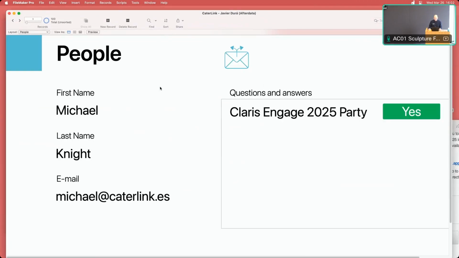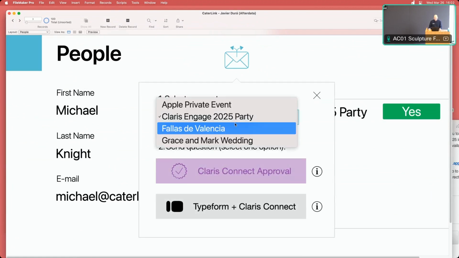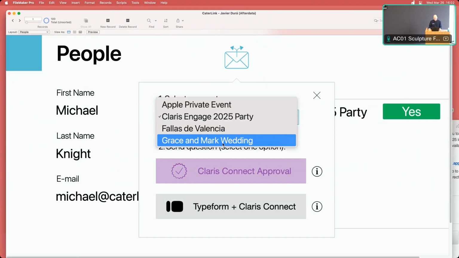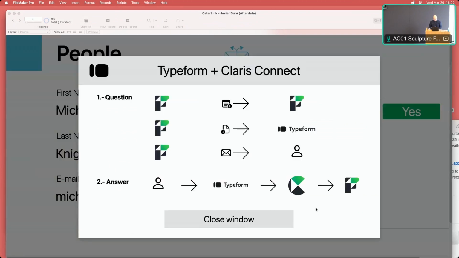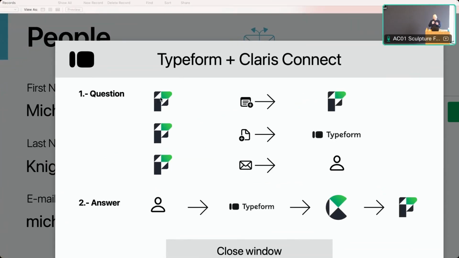Let's go to people. Let's select this wedding. And let's try the second option, which is Typeform plus Claris Connect. What are we doing here? First step is exactly the same. We're creating a new record in our Q&A table.